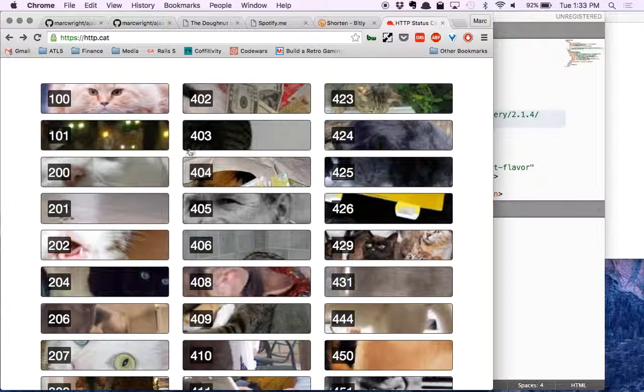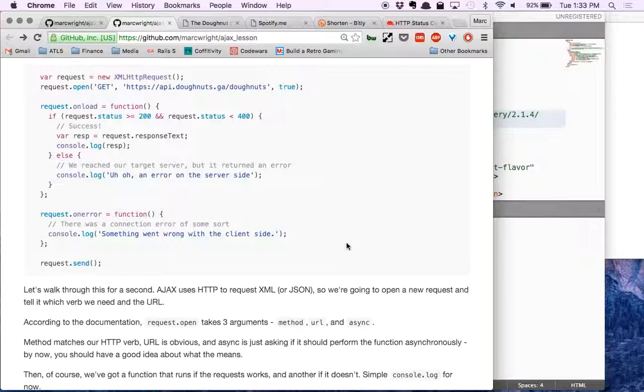It's pretty cute. But suffice it to say that as long as the request status is equal to or greater than 200, but less than 400, those are good status codes. Those are going to be a successful request. As long as it falls in those parameters, we're cool. Then we have this var resp, which is response.text. We're going to look at response JSON as well to see what we're getting back. But the var resp is essentially our data set.